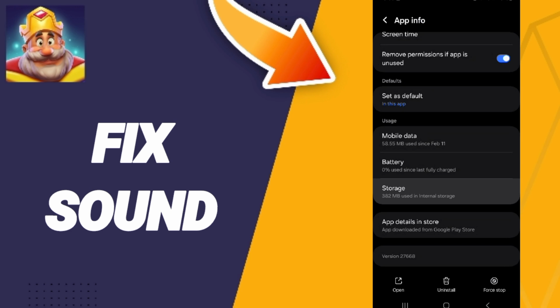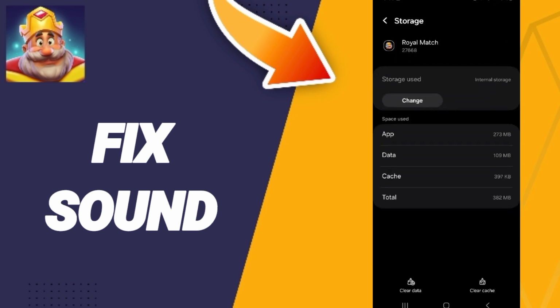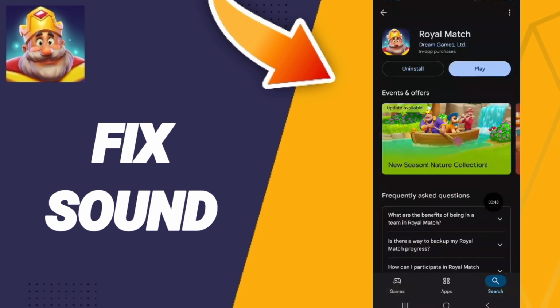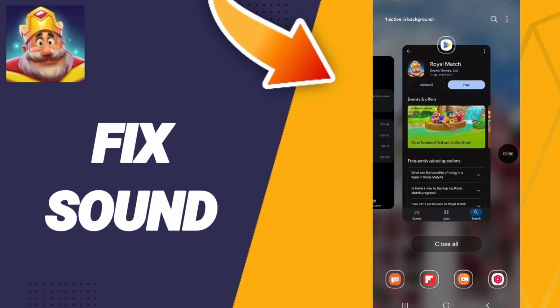Here you will enter the window of Storage. Then we click on Clear cache. Here we go to Play Store. We'll search for Royal Match. We'll uninstall your app and you will install it again to fix that problem.